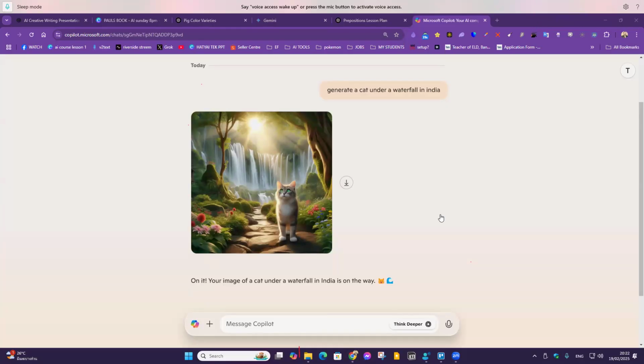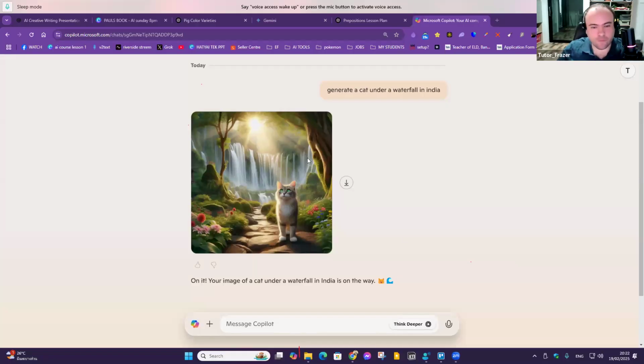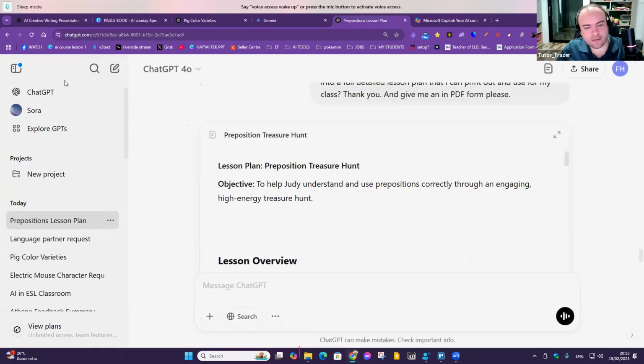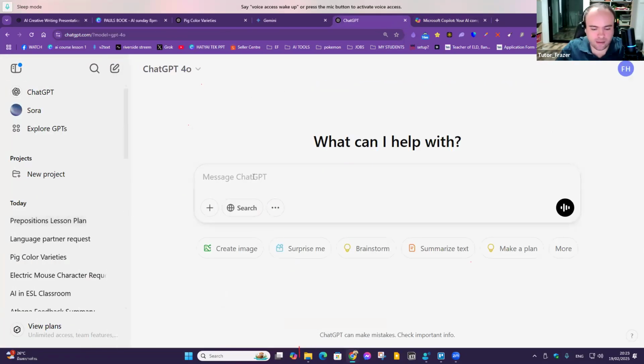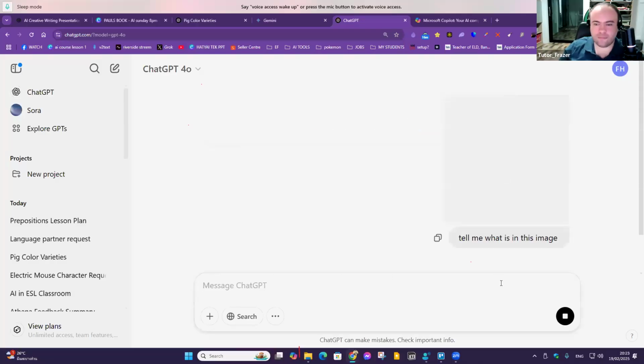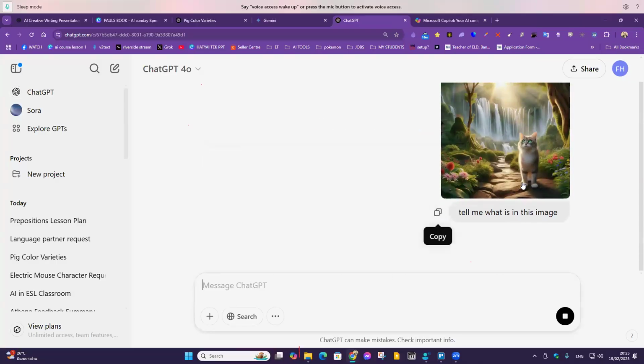Fraser, I have a question. Does ChatGPT, or any other AI platform, also take an image as a prompt to do further analysis on it? Yes, that's a good example. For example, I could copy this picture that we've generated with one AI and paste that into ChatGPT, open a new chat and say, tell me what is in this image. I just paste it in like that. So yes, you can do that. Okay, that's great. Thank you so much.